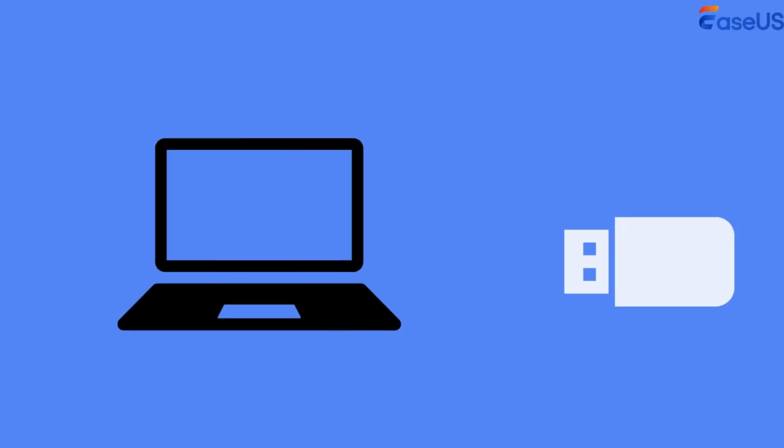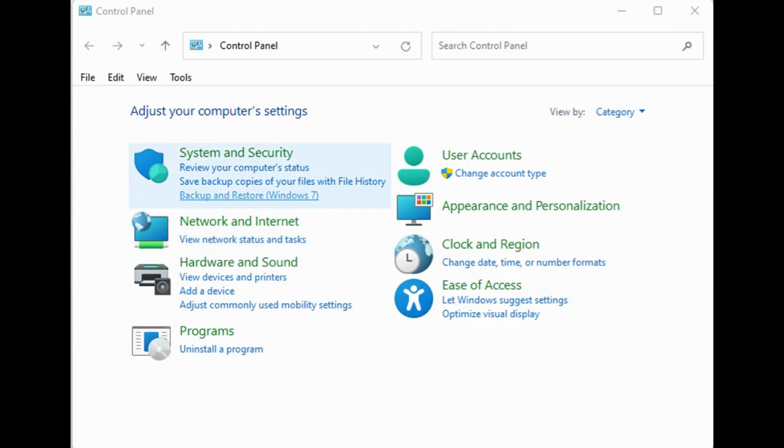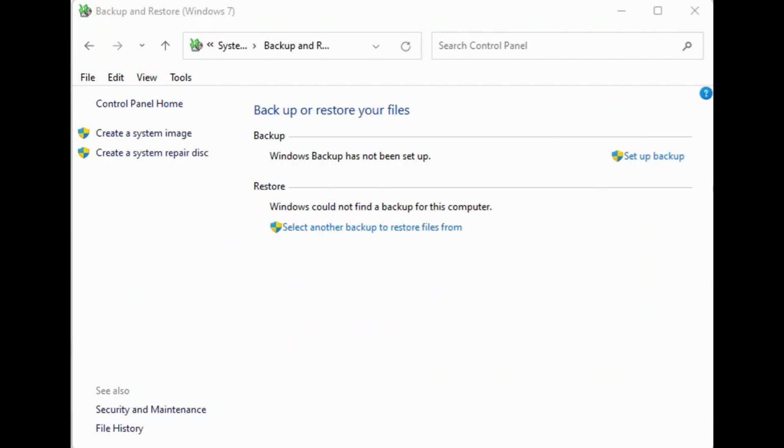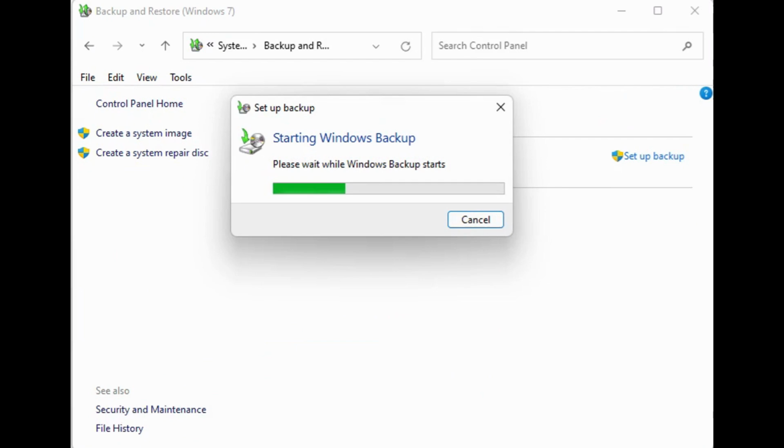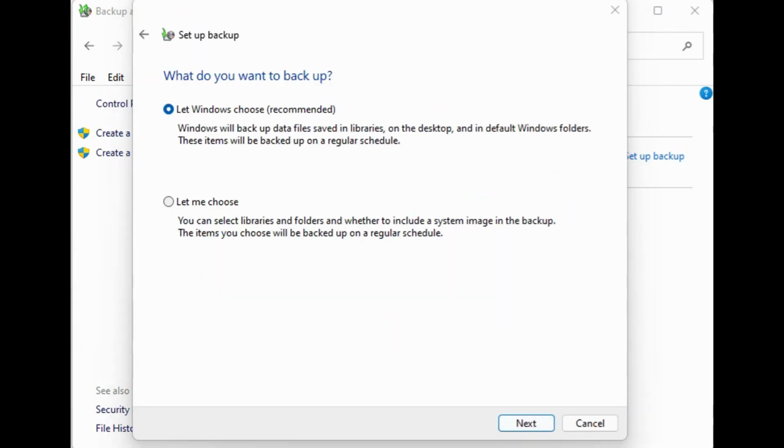Step 1. Connect an external hard drive to your computer. Step 2. Type Control Panel in the Windows search box and click Open. Step 3. Click Backup and Restore, Windows 7, and click Setup Backup. Step 4. Select the external drive to store the backup and click Next.